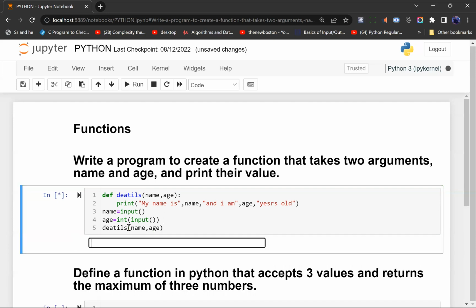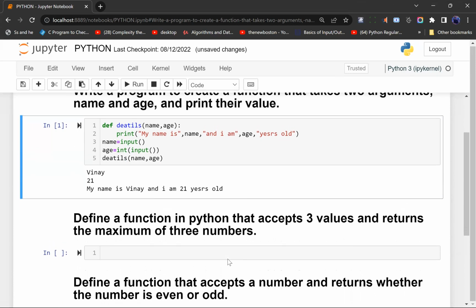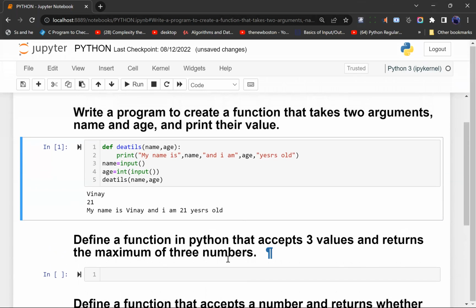So we have to first enter the name. Okay. Suppose I am writing the name as Vinay. After that, we have to write the age. Let's suppose we are writing the age as 21. Okay. So we are getting the output: my name is Vinay and I am 21 years old. Okay. So this was about the details function.